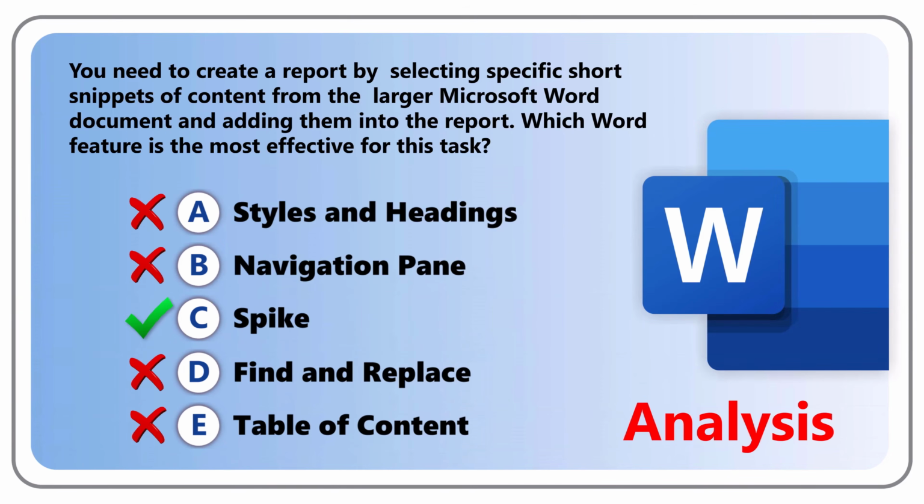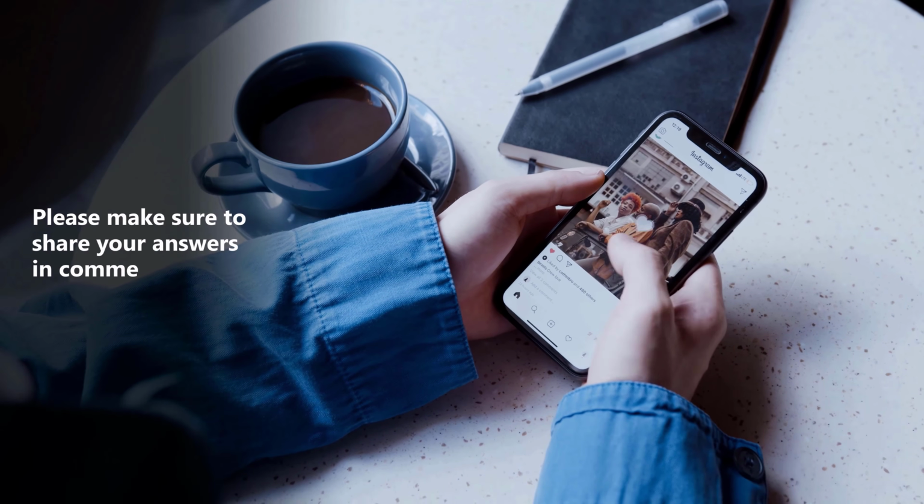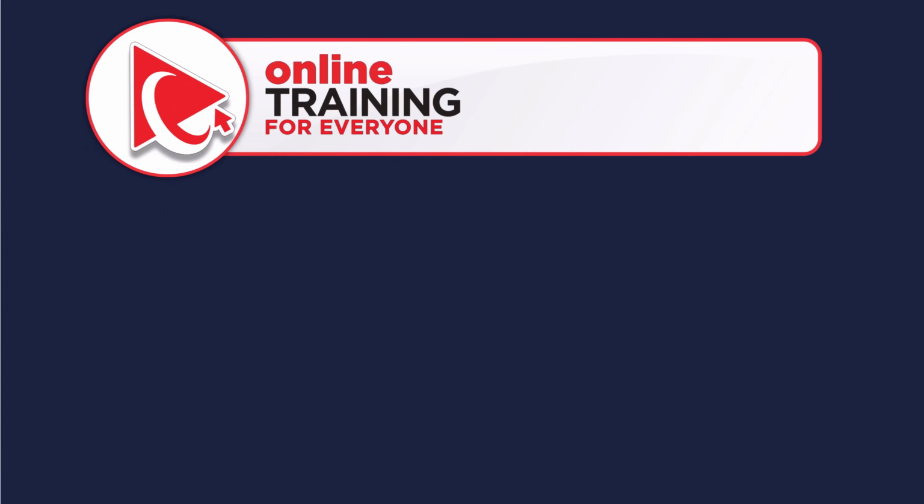So the correct answer here is choice C, using the spike feature of Microsoft Word. If you came up with a different or perhaps more efficient approach, feel free to drop it in comments so we can all learn.